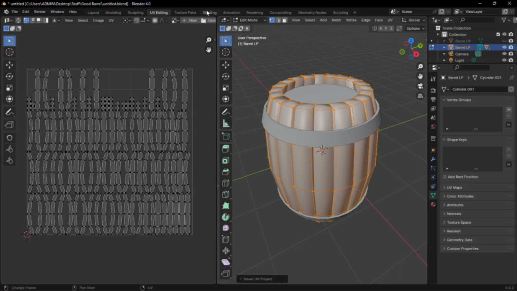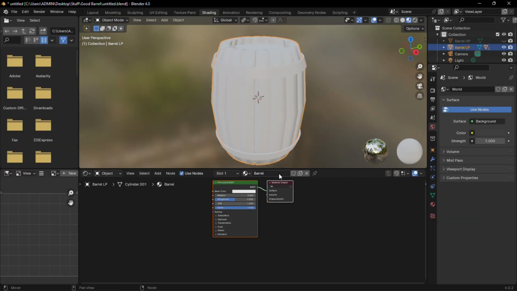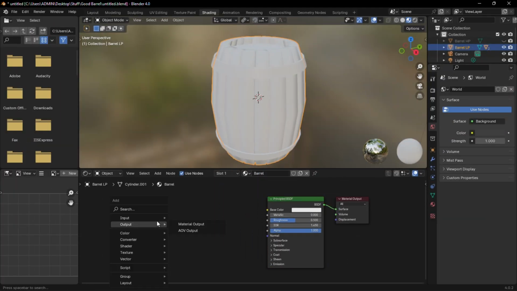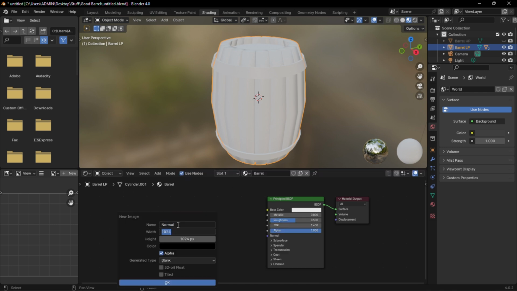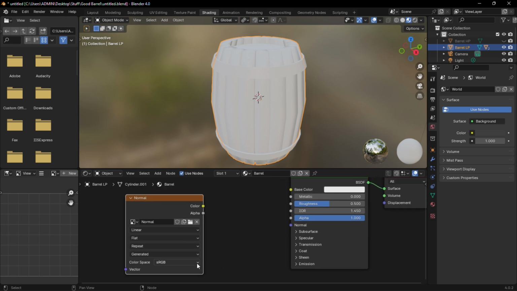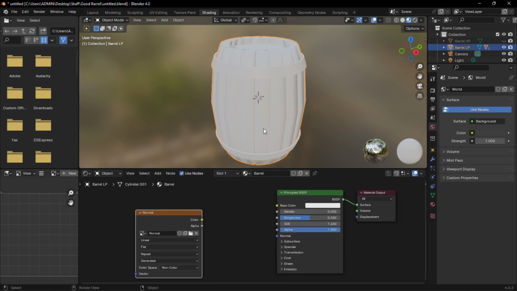Switch to the shading tab and add a new material called barrel. Let's start with the normal map. So add a new image and call it normal. Set the size to 2K and uncheck alpha. Change the color space to non-color because it won't affect the base color.